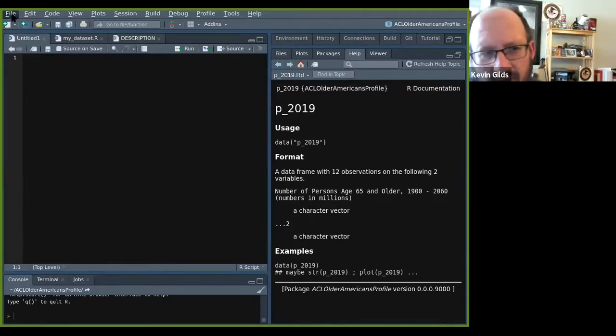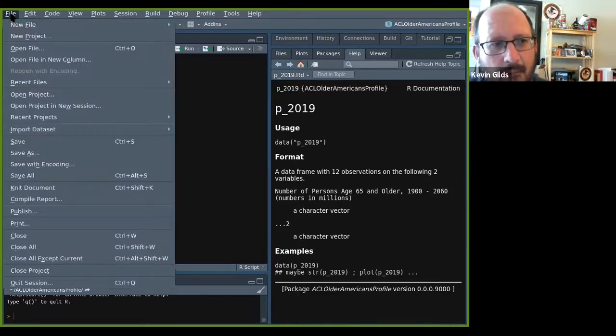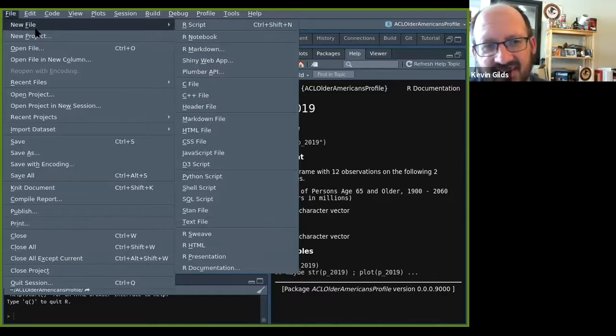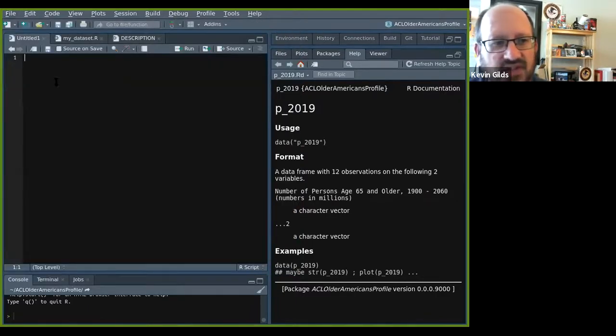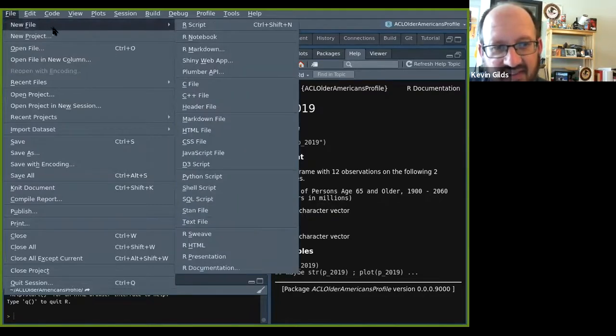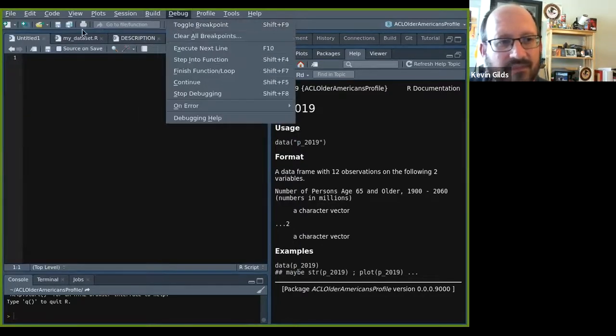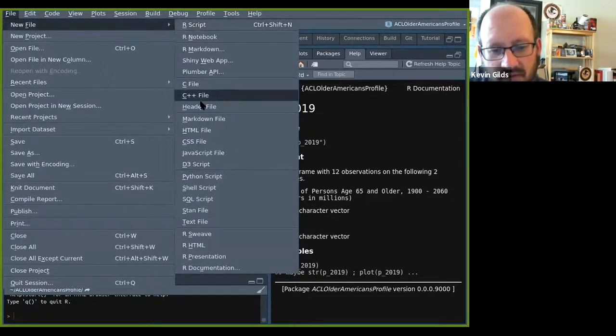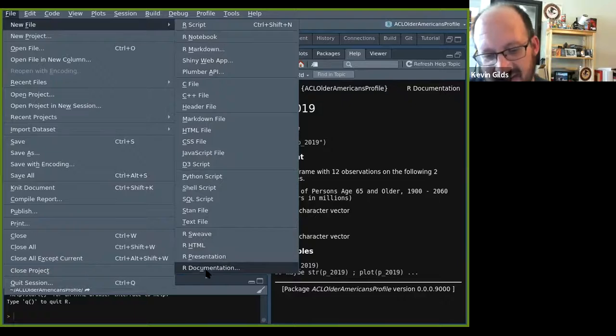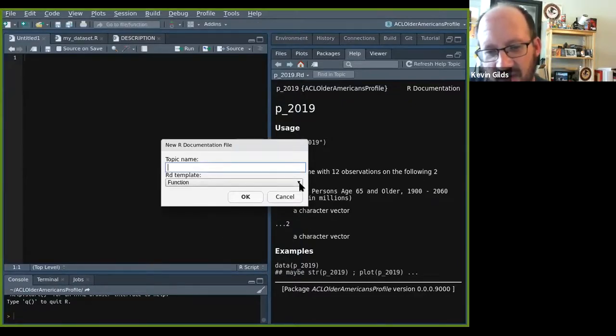So like I was talking about, this is a package I've been working on. It's actually a Shiny app, but I'm going to make it into a package, or it is a package, so to speak, but I need to clean up the package part. But if I want to create a documented data set, you could just write an R script and try to list these parameters for documenting your data set. But I find it's easier if you go to new file, and then go to R documentation. It gives you an option to either document a function or a data set.